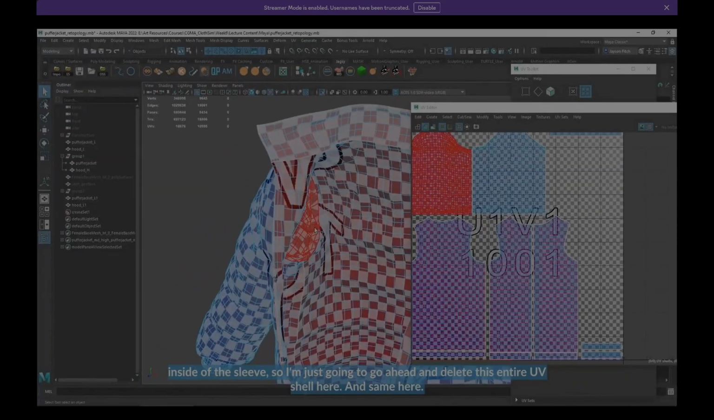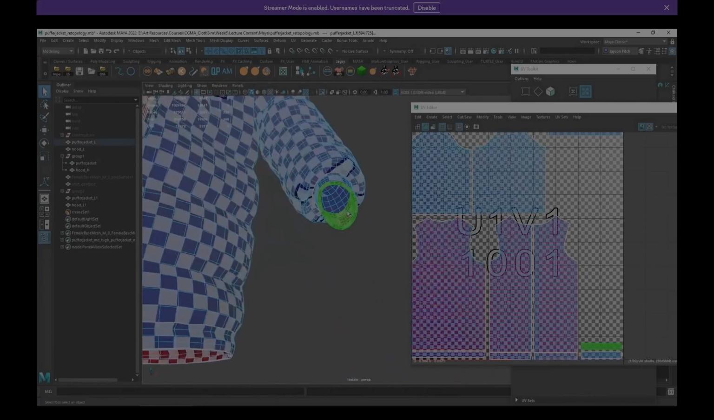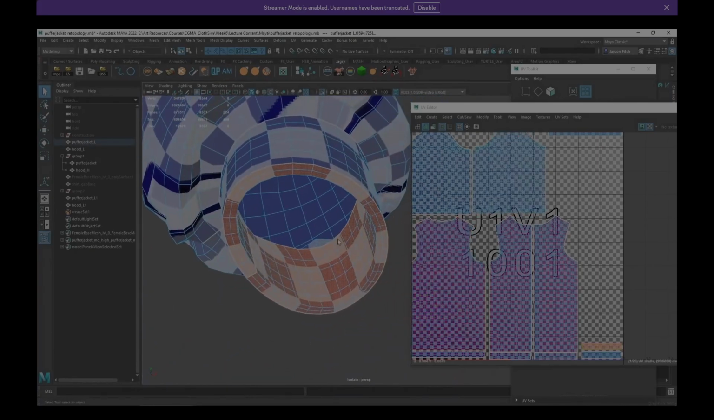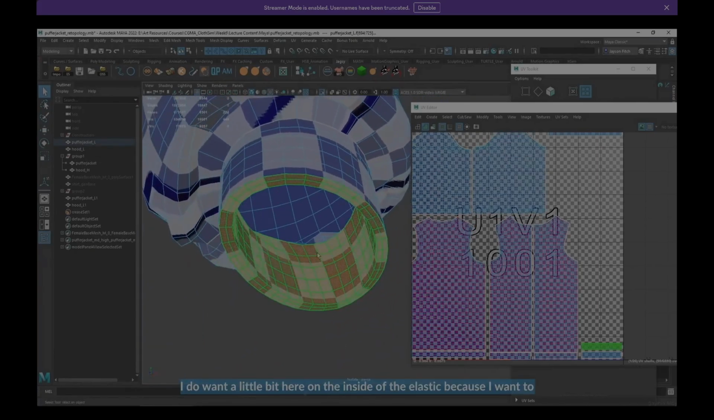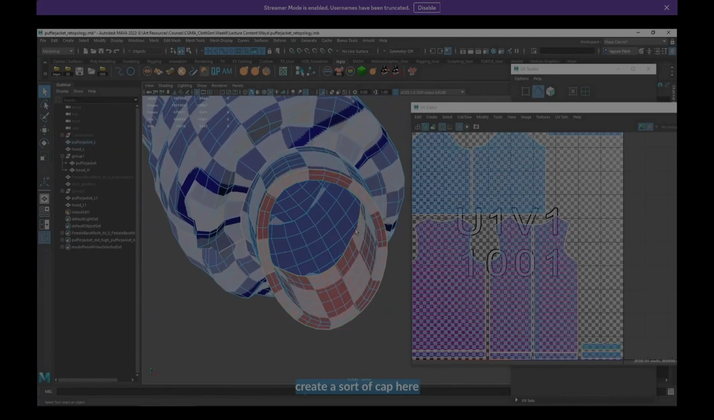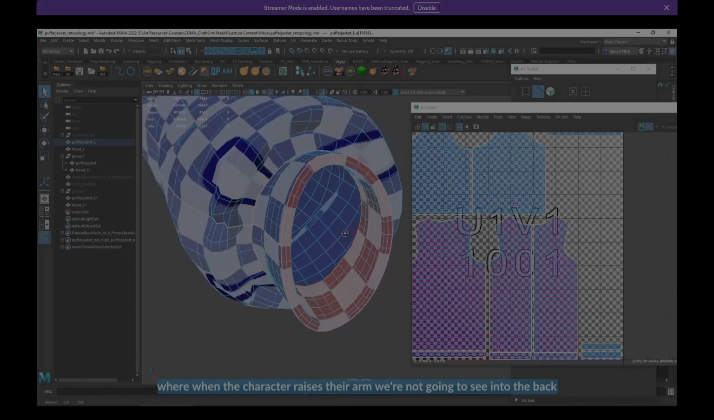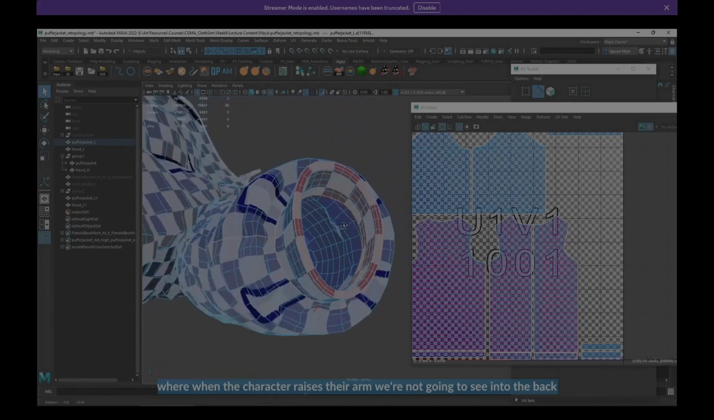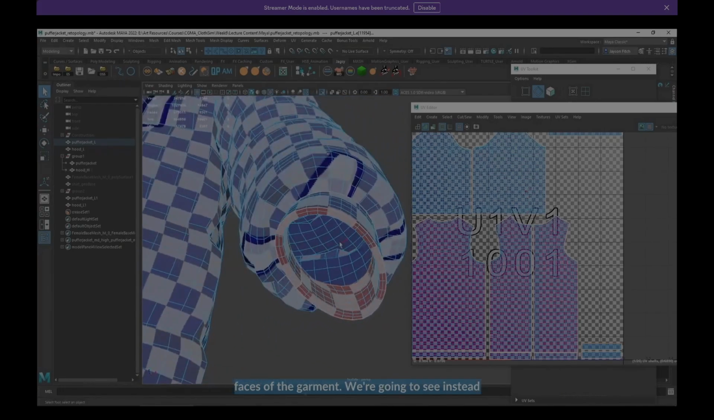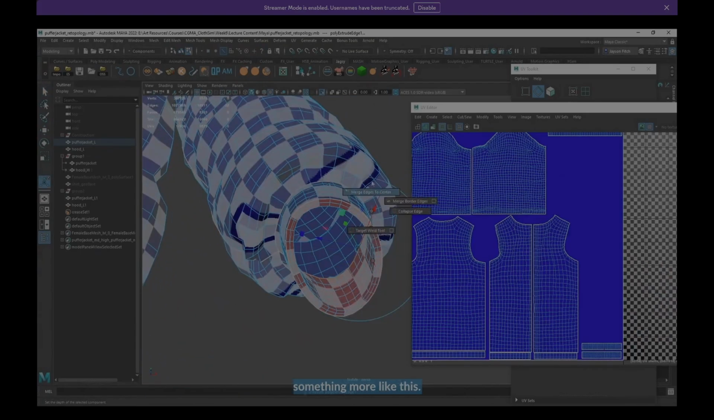UV shell here, and same here. I do want a little bit here on the inside of the elastic because I want to create a sort of cap here, where when the character raises their arm, we're not going to see into the back faces of the garment. We're going to see instead something more like this.